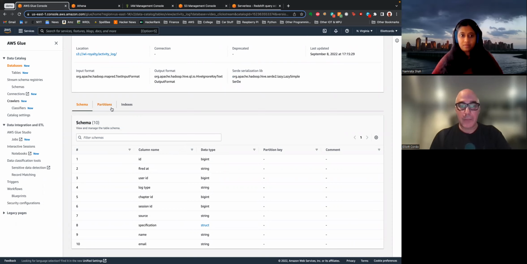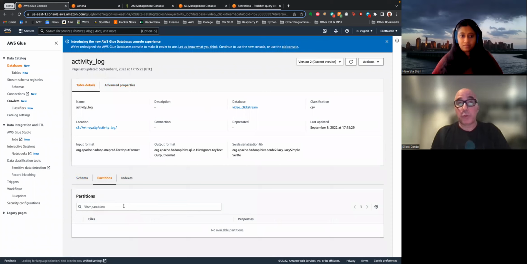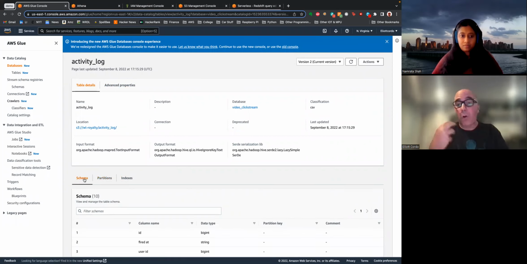And if I had partitions on this data, which would be like logical foldering that can be used for performance optimization, which we can talk a little more about, that would appear here, and it's all auto-recognized by the crawler.